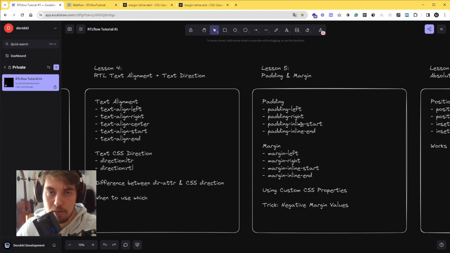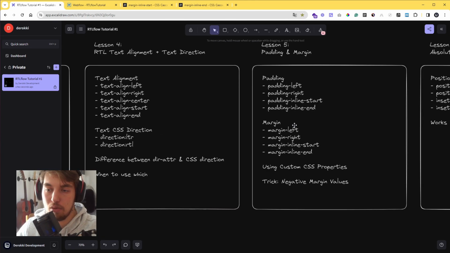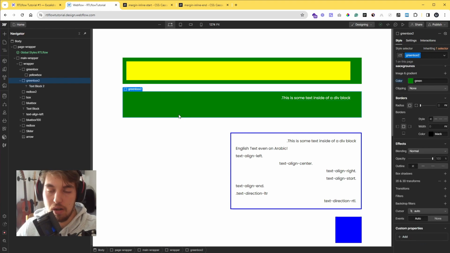That's how margin works. And so we have basically padding left, padding right, which are static CSS properties. We have Padding-Inline-Start, Padding-Inline-End, which are logical equivalents. And we have the same for margin. So we have margin left, margin right, Margin-Inline-Start, Margin-Inline-End. And we've shown how to use custom CSS properties. I'll show you one more trick, which is negative margin values, because that is something where it gets a bit different.